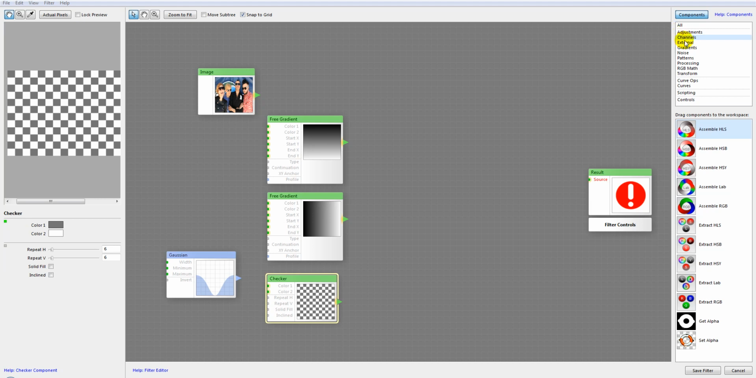In this tutorial, we'll look at some channel components. One thing you will notice is that we have about 5 assembly types for the different types of channels, and we also have 5 extract types based on different channels and different modes of coloring. We also have get and set alpha options.